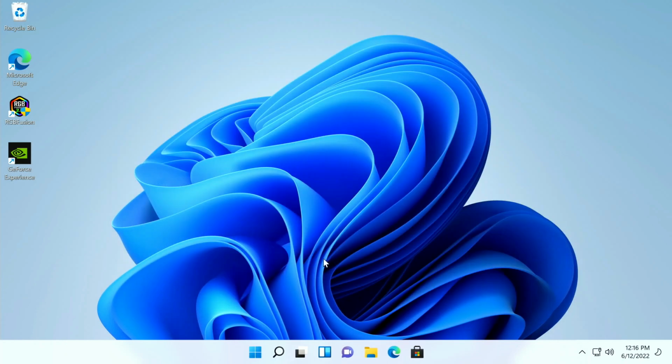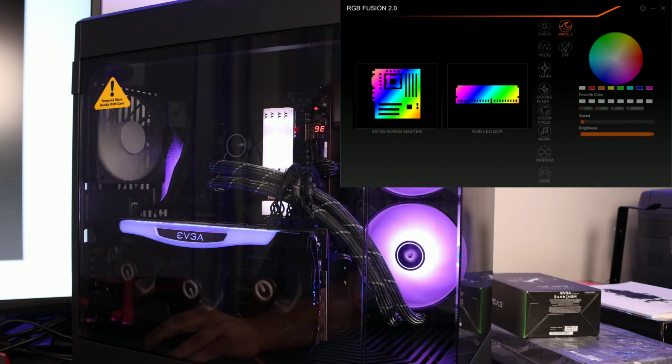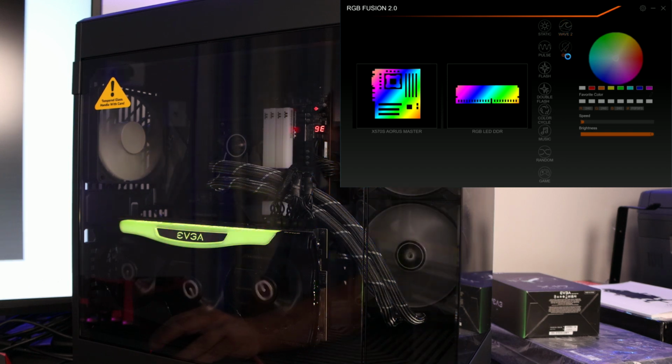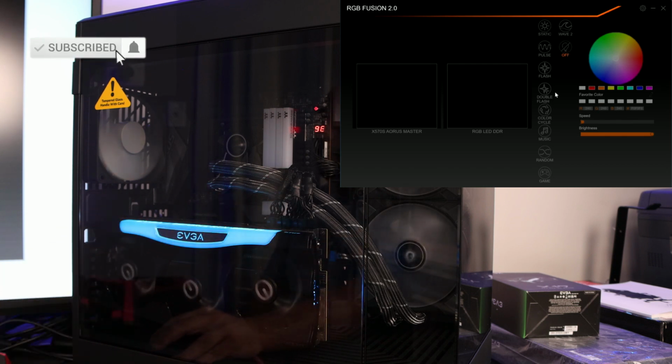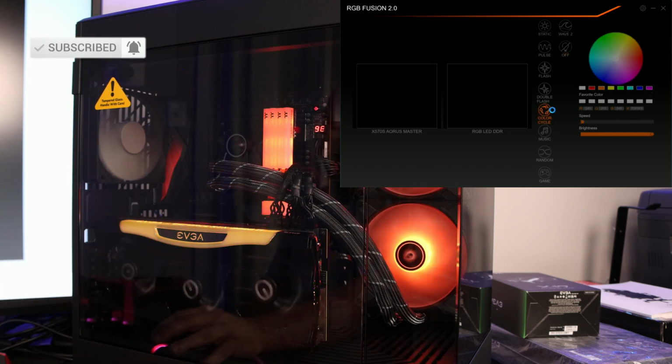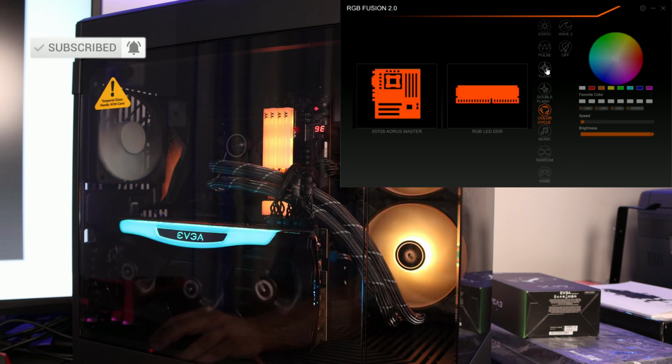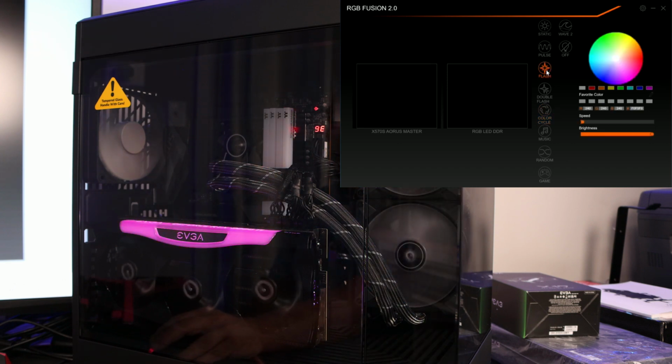Then afterwards, when we're done optimizing and all that good stuff, we can come here under RGB Fusion. And then it shows our AORUS Master and our RGB LED over here. We can select anything we want here for RGB, or we can turn it off if we'd like. Unfortunately, we need to download EVGA Precision for the video card, but you know, we can select however we'd like it to, and RGB Fusion does a good job.